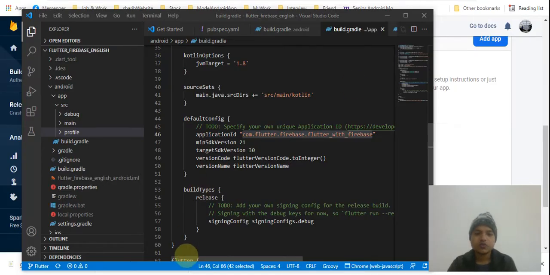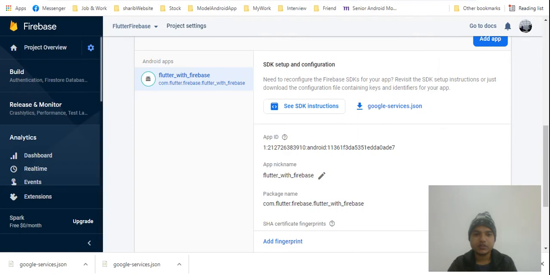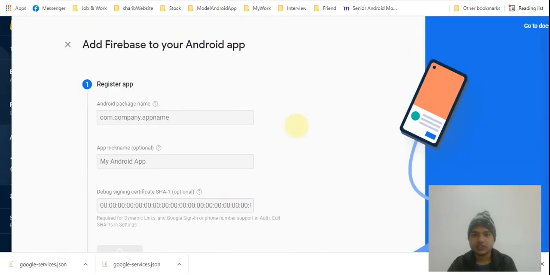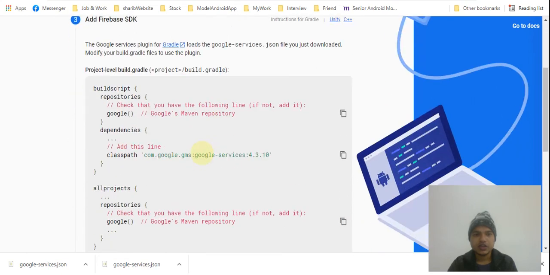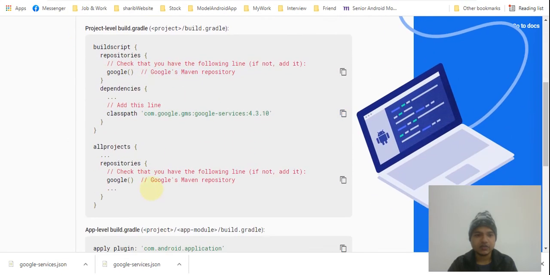So once you have done all this, we have completely integrated the Google JSON service in the application. So we have to do the next one, see the instructions. Click on next, and now we have to add some dependencies. These are already added in the application. Once you create your application in Flutter, in Android Studio or VS Code, these things are already done.